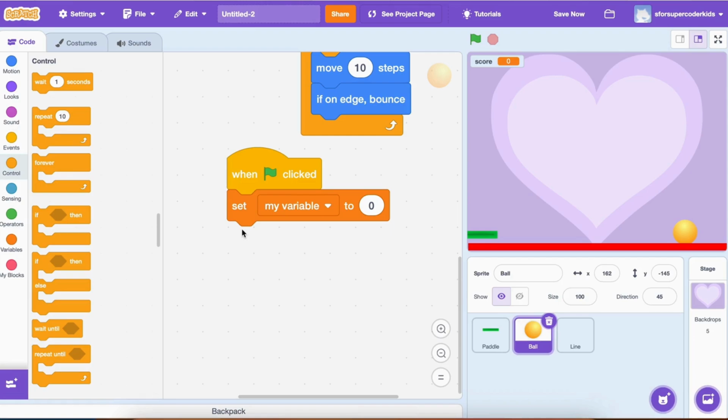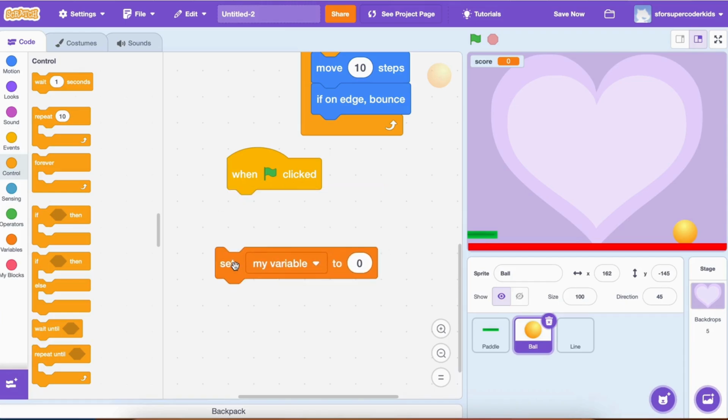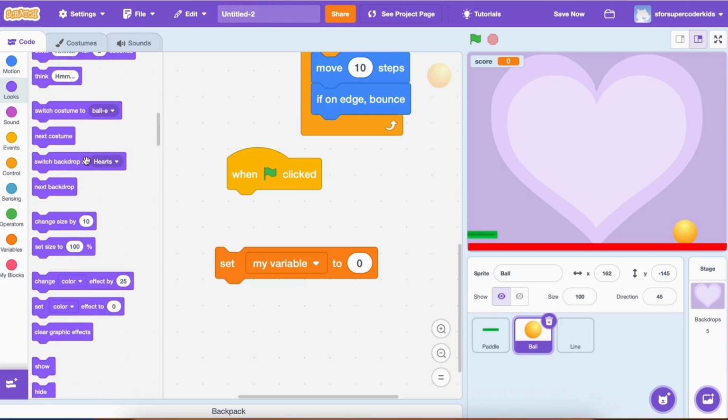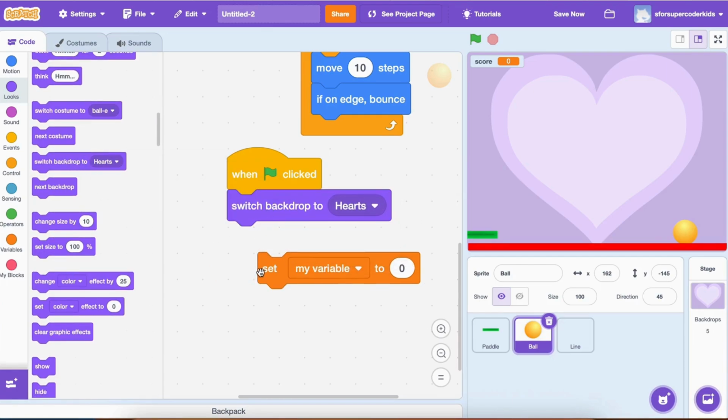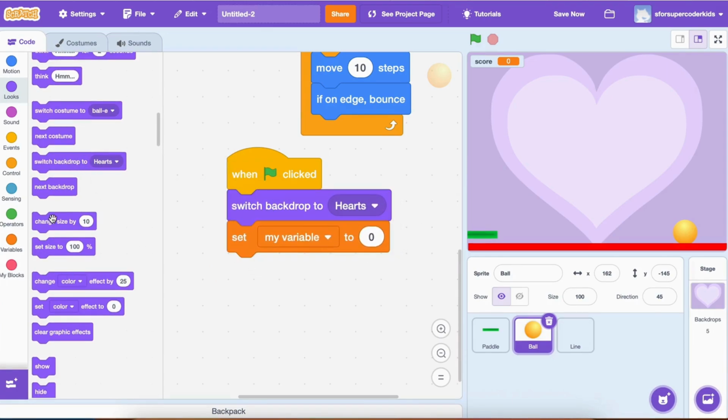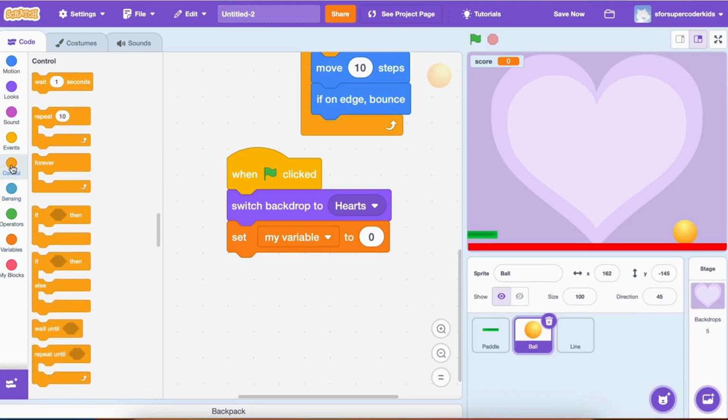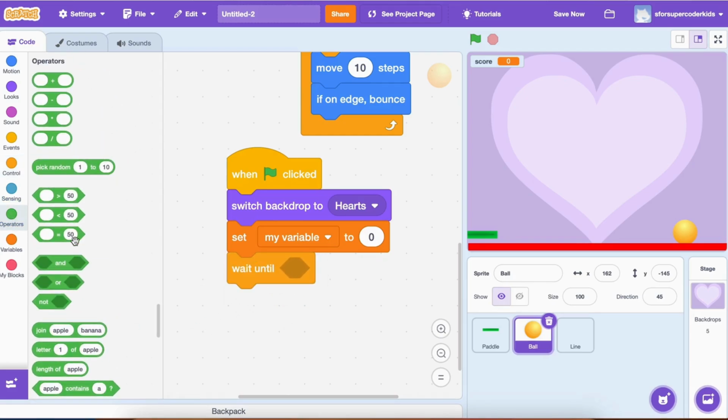Are you ready to level up? Let's add a new level to our game. Before we jump into the code, let's make sure we start with our first backdrop at the beginning of the game. Drag out when green flag clicked. Next, we'll add switch backdrop to first backdrop. Now, we need to check the score continuously and change the backdrop once the score goes over 5. This will add excitement to our game.